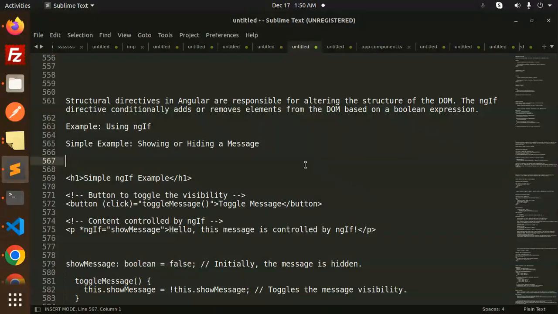Let's get started. Structural directives in Angular are responsible for altering the structure of the DOM. The ngIf directive conditionally adds or removes elements from the DOM based on a Boolean expression, or based upon a condition. So there is a simple example that shows or hides a message on the basis of a condition. Let's have a look at that one.